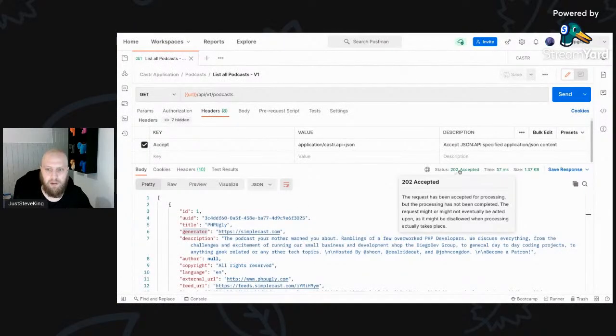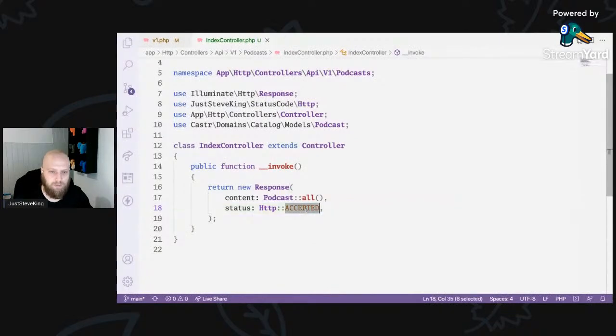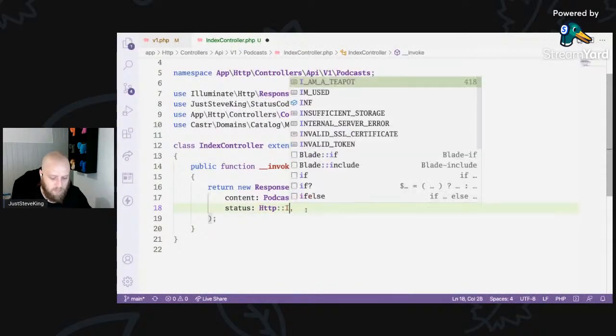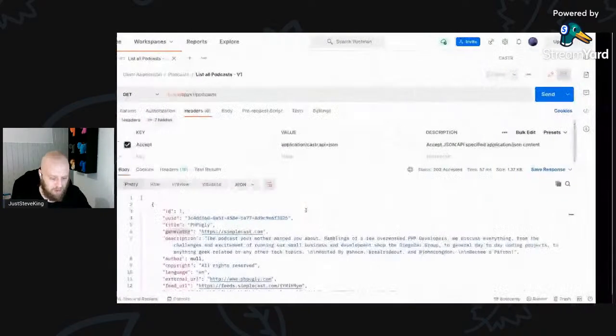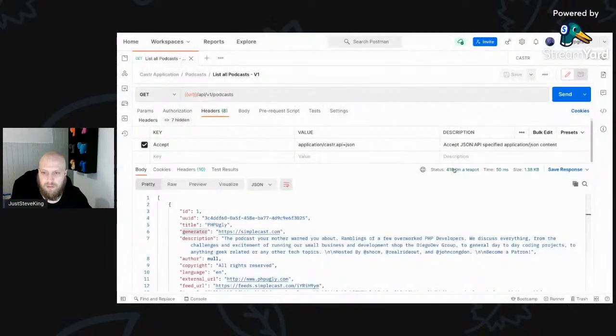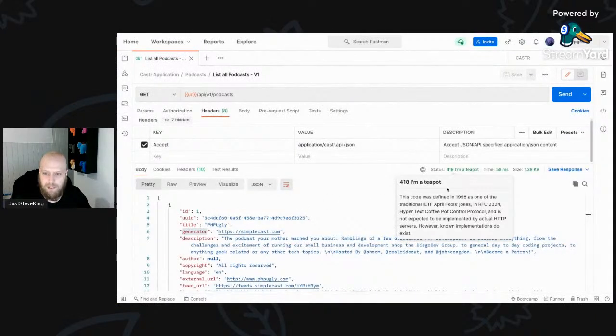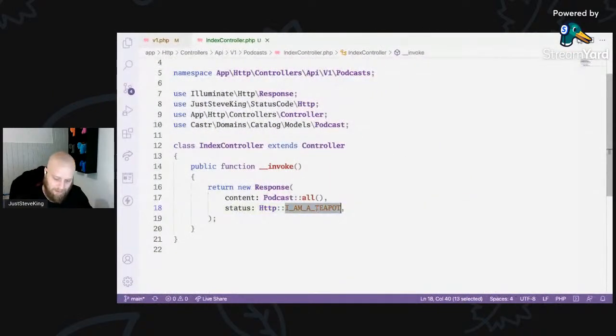202 accepted. Perfect. And what happens if we wanted a different status code? I'm a teapot. 418. I'm a teapot. Perfect. But we don't want to play around too much. We want HTTP okay. Yeah, we got this content. Here you go. That's one step, but the data is still all a little bit messy, right?